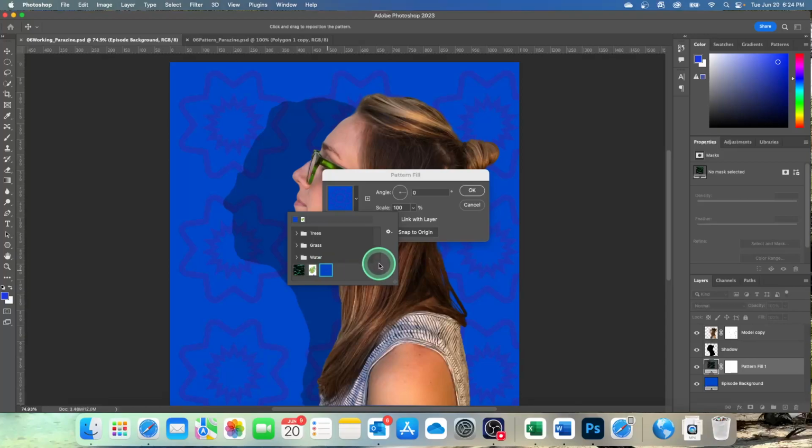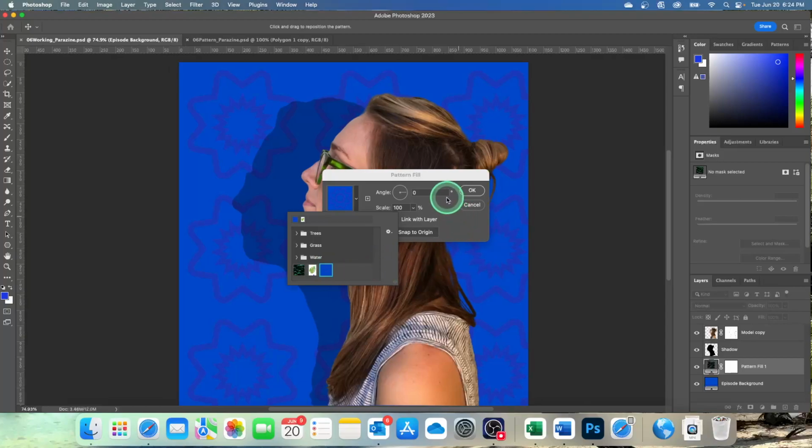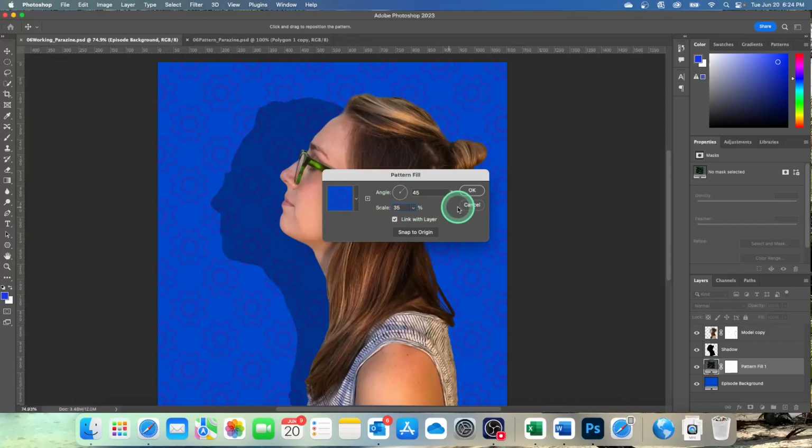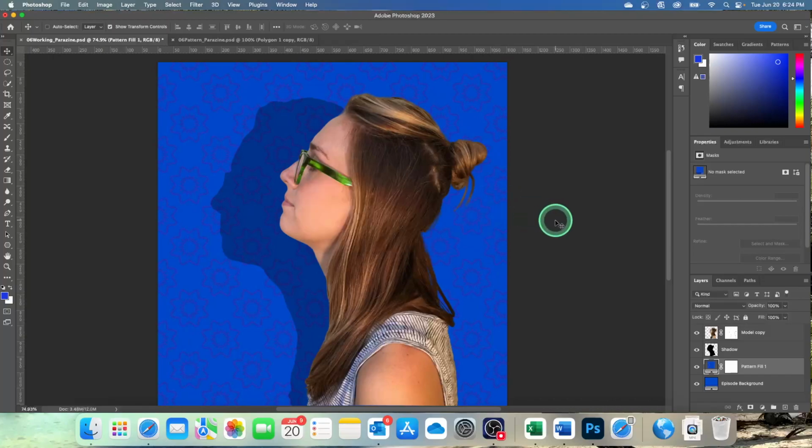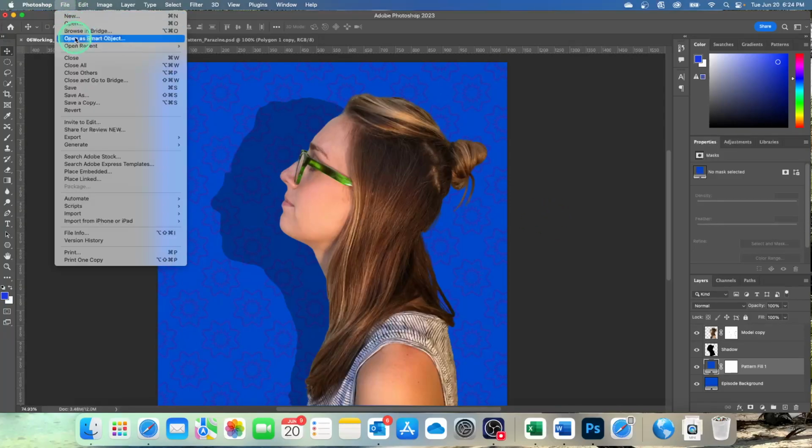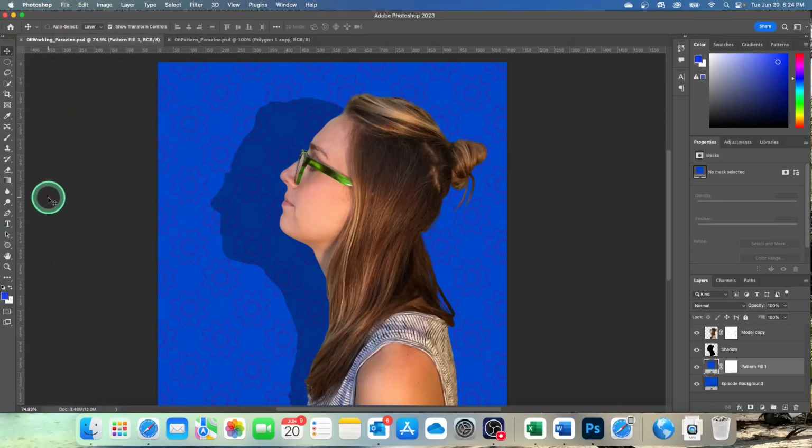In the Pattern Fill dialog box, we're going to set the angle to 45. And we're going to scale it down to 35 and then click OK. Look at that. If yours doesn't look exactly like mine because you may have done something a little bit different, that's okay. So let's click File and then Save. And our podcast background is ready for the next step.